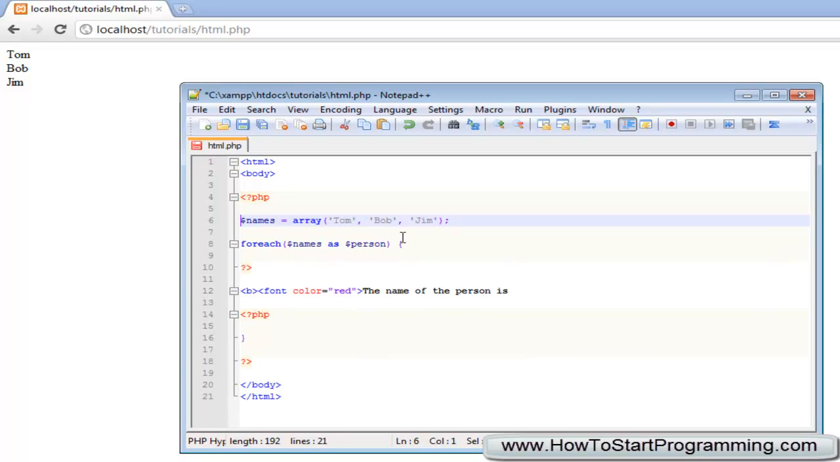Well, that would not be very appropriate because we wouldn't be able to read it properly. But moving on, we can just say the name of the person is, open a PHP tag, echo out person, semicolon there, and then end the tag. And it'll just say the name of the person is Tom, Bob, and Jim. And then we will end the font, end the bold, and then just have a break.